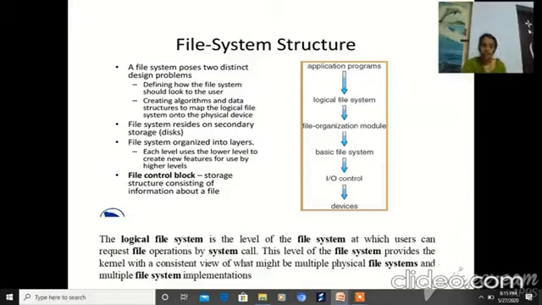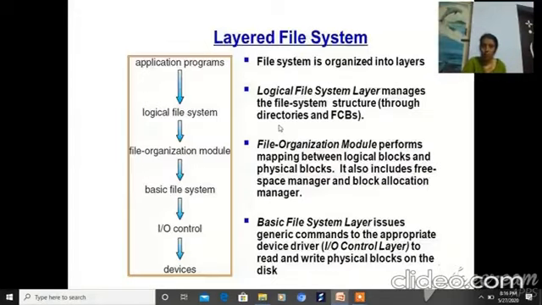And then the next level is the file organization module, then the basic file system, and then the I/O control operations and the devices. So this is a typical file system. The file system resides on the storage disk. It can be organized into levels from the lower level to the higher level, and each level, including the application program and the logical file system, has a control block. This is a detailed architecture.